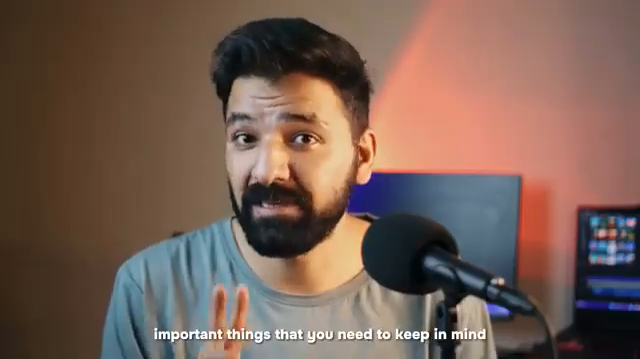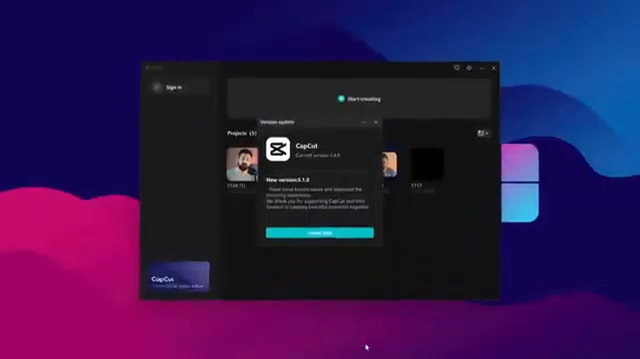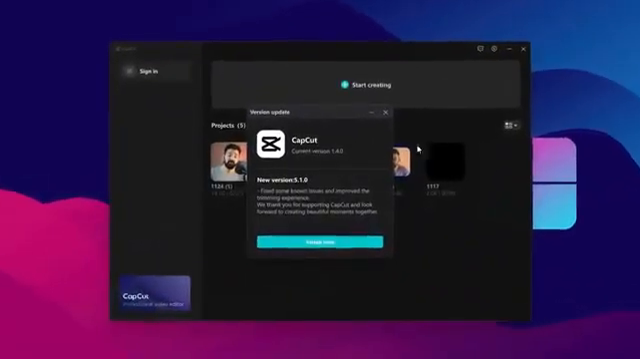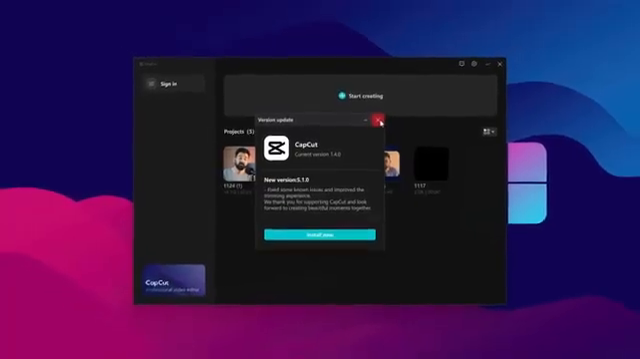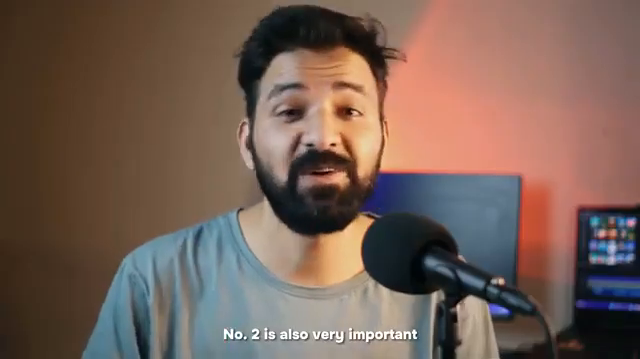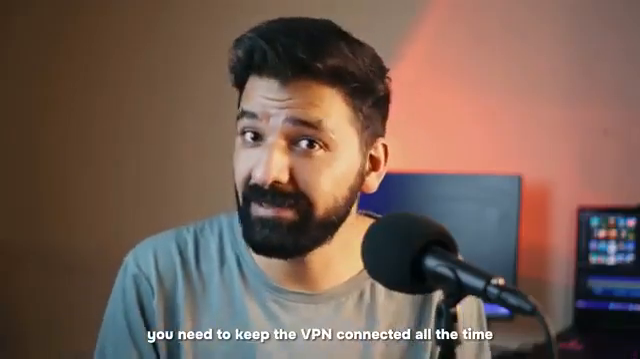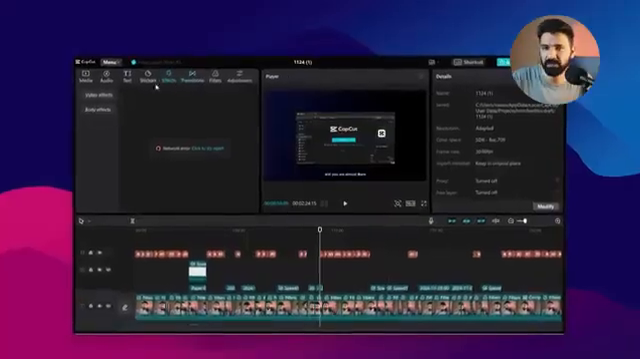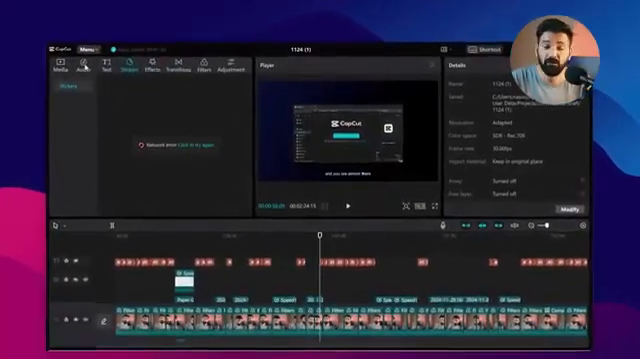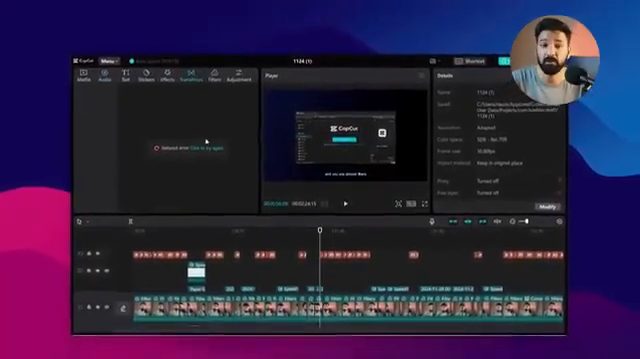But there are 2 important things that you need to keep in mind. Number 1 is that you will receive a pop-up about updating CapCut to the latest version, but don't do it. Simply close the box. Number 2 is also very important. If you are based out of India, you need to keep the VPN connected all the time while using CapCut. Otherwise, most of the things that require internet like effects, filters and transitions won't work properly without a VPN.